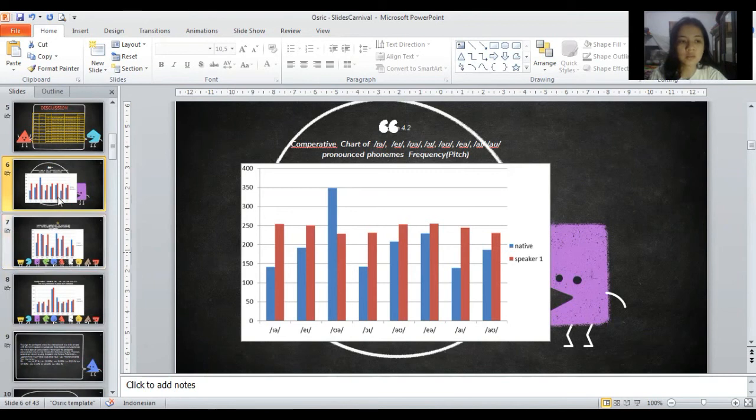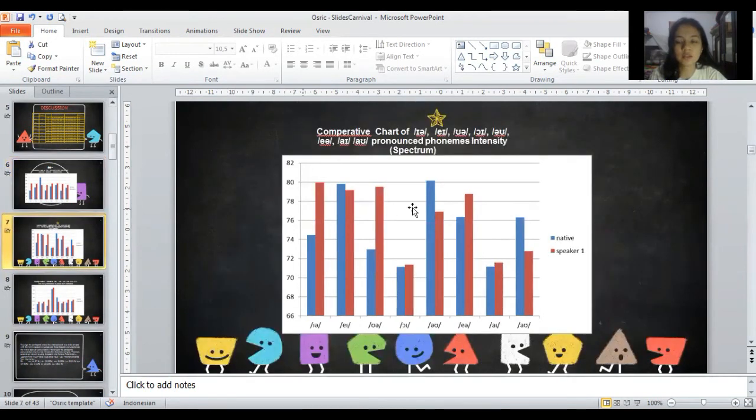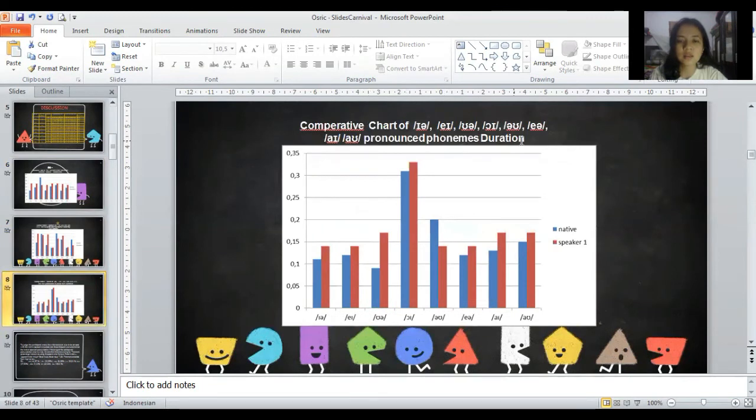And the second chart is about the intensity or the spectrum between the native and the participant. The blue is native and the red one is the participant. And the last is the chart about the duration between the native and the participant.